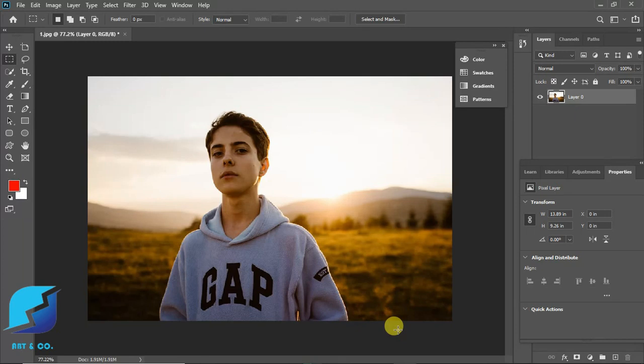So Control Shift I is used to inverse the selection, or to select the other part, basically to inverse the selection. So Control Shift I is used to inverse the selection. And then comes the lasso tool.